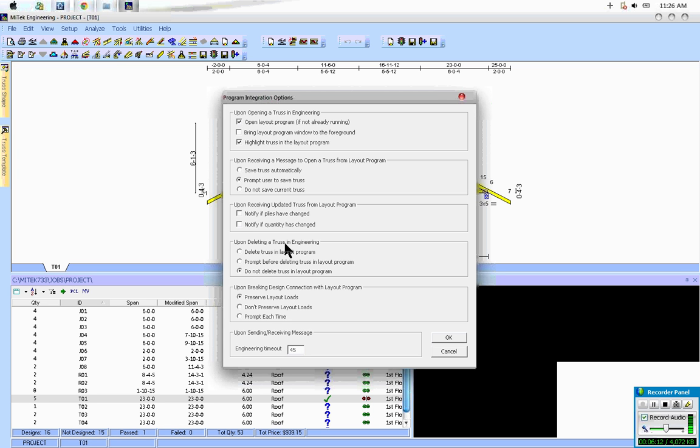When I delete a truss in engineering, that will allow you to then, in the layout side, delete the truss independently. You can have it prompt you, but a lot of times people don't read the prompts. They get click happy, they say yes, and the truss is gone, and there's no undo for that function. Once the truss is deleted, you'd have to re-input it, or open up the layout if you saved it recently before the deletion occurred.